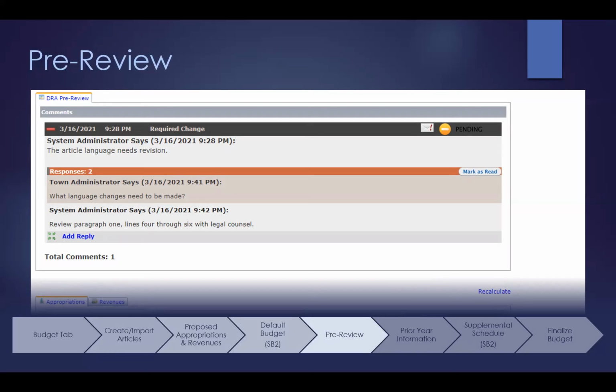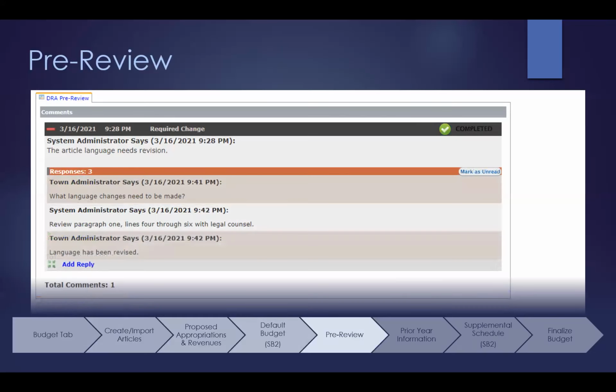So let's say I go through, my attorney reviews the language, we make the change, we revise it, we save it, and I reply back to my advisor that I've revised it. At this point in time, the advisor can review your changes and they can either sign off on it or ask you to take additional actions. So what we see here is I have that green completed check mark. That's just telling me that my advisor was happy with what I did.